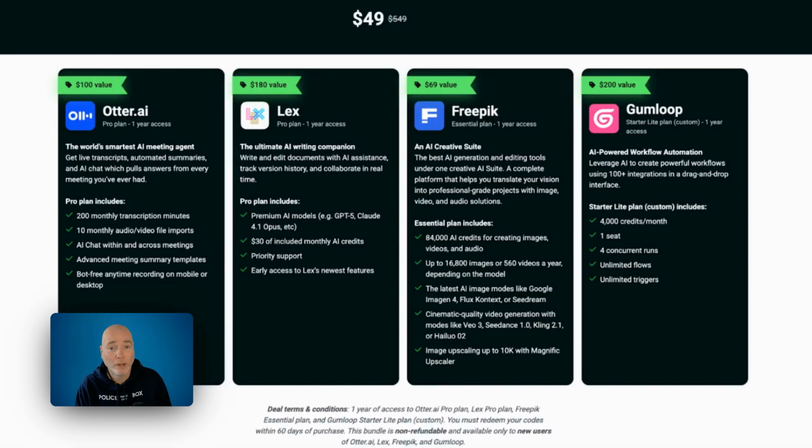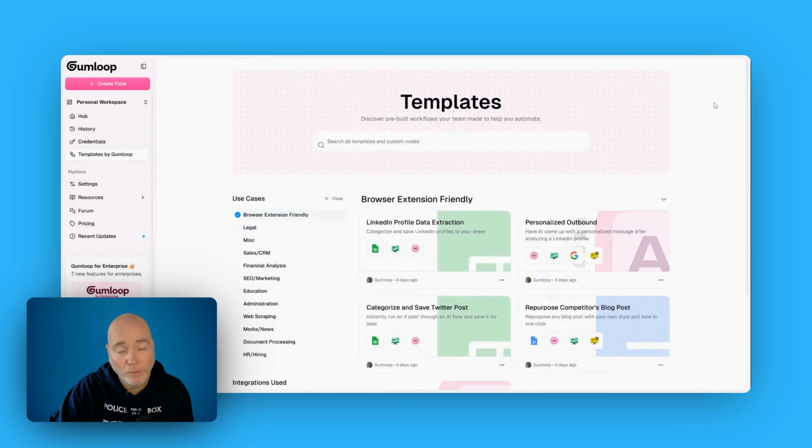If you don't know these tools, stick around. I'm going to quickly go through what they each do. So starting with the most expensive value one in the pack, this is a $200 value deal. This gets you a year's access to Gumloop, which is AI-powered workflow automations.